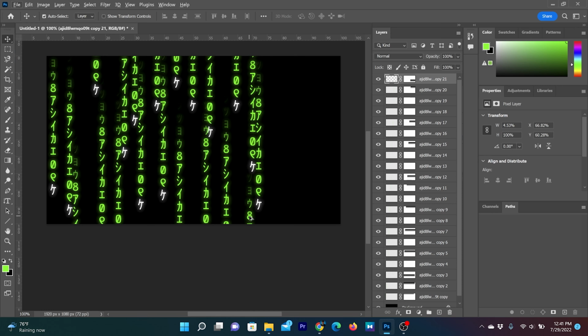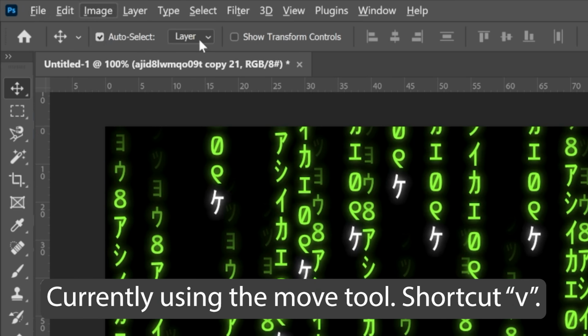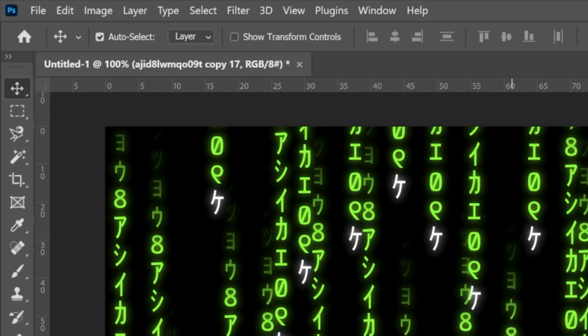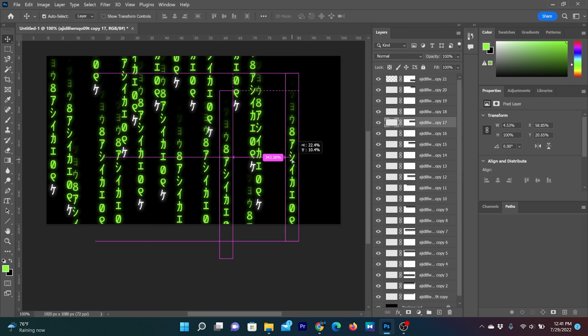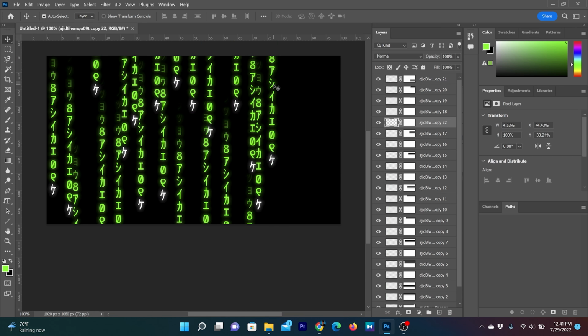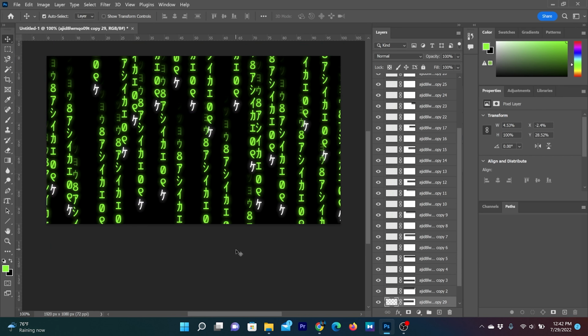So real quick, what I'm doing is I have auto select layer turned on, so whatever I click on is what layer is selected. And then I'm holding Alt, and then I'll click and drag, and it'll duplicate that layer for me. Let's continue. Okay, so even though these are all the exact same layer, just duplicated, that actually looks pretty cool.